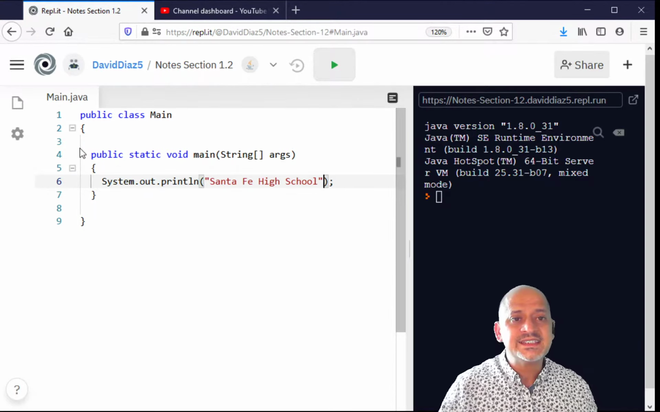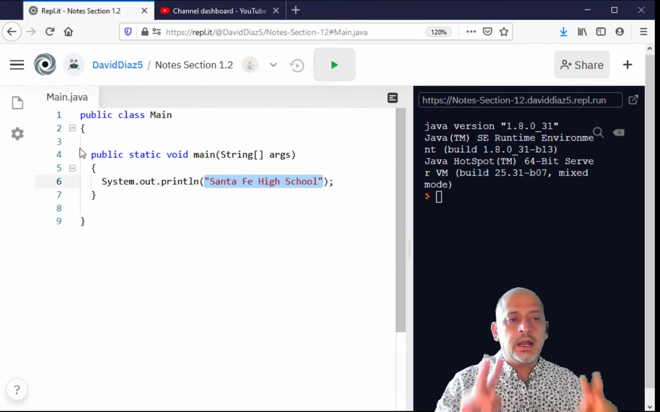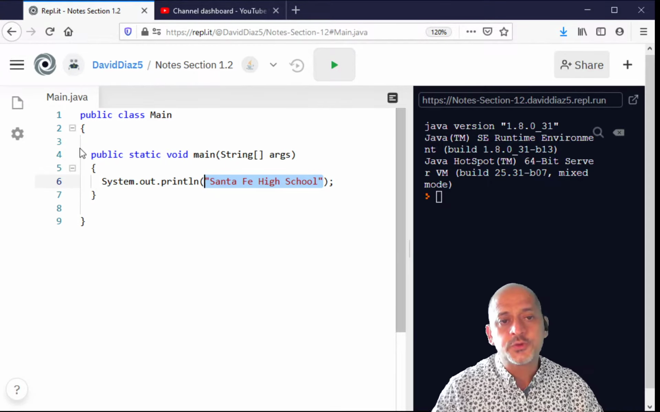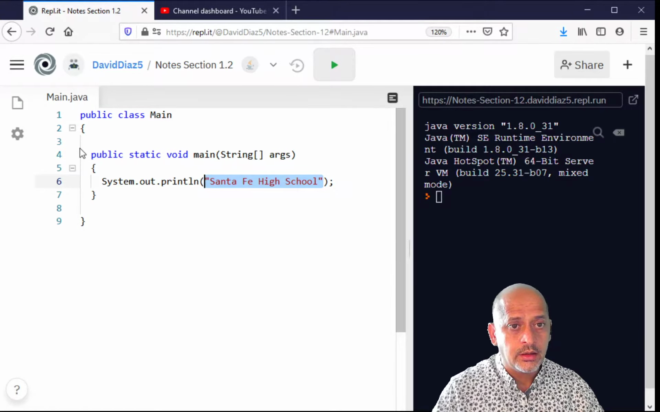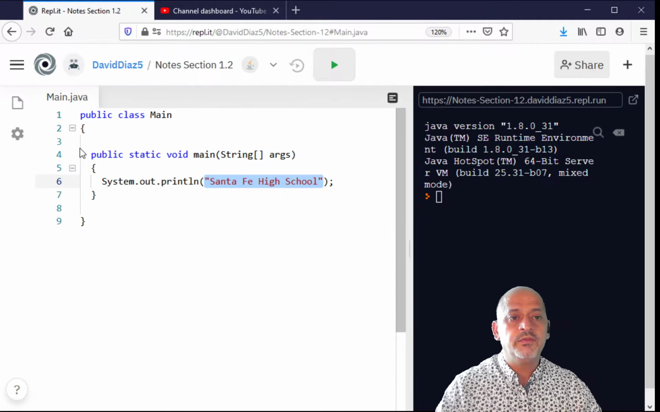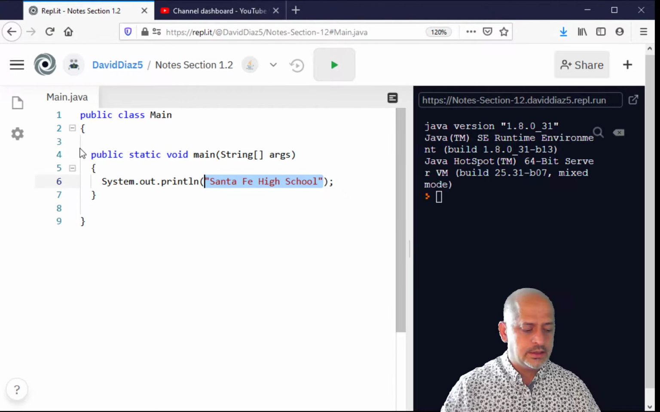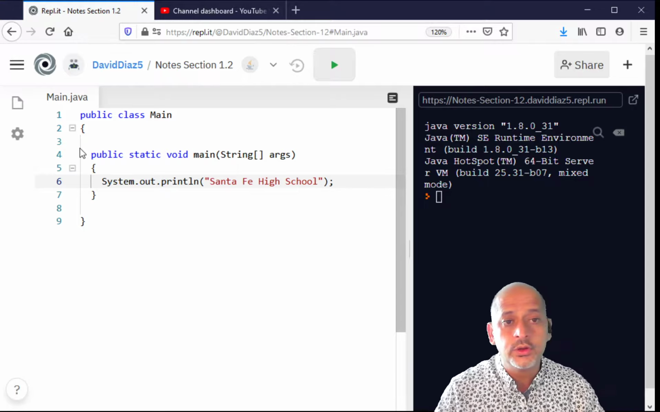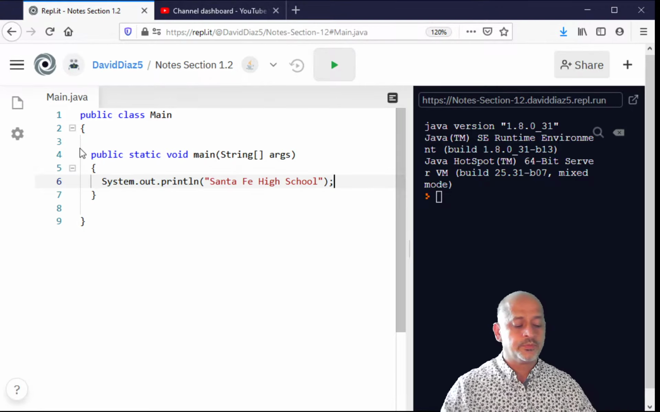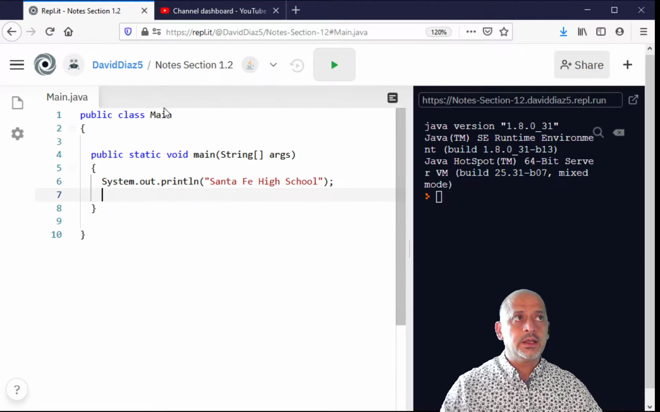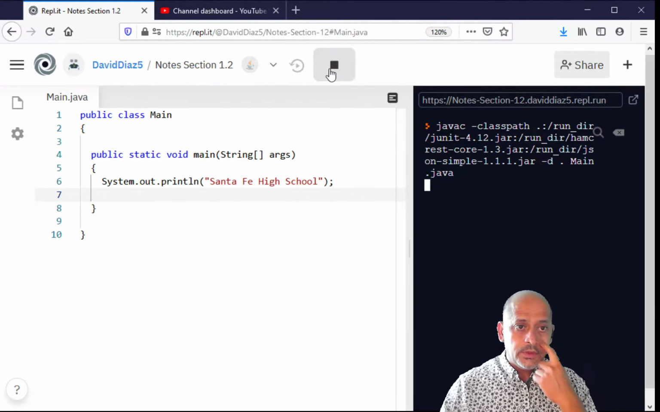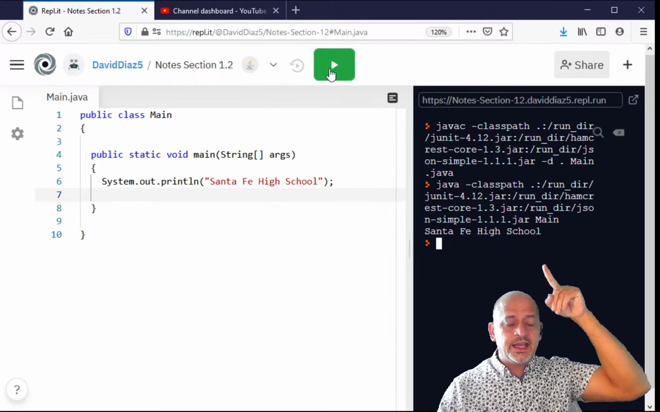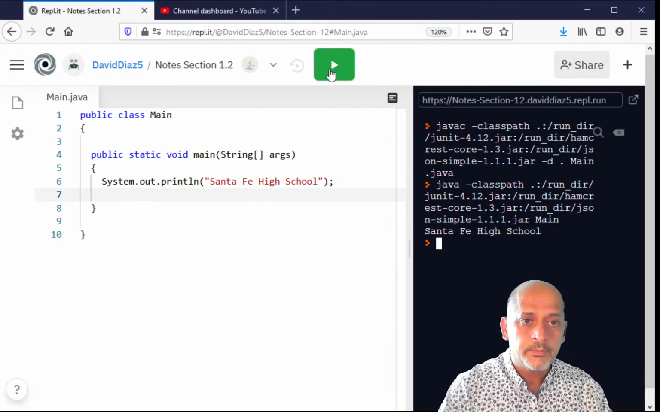Now, what's inside the parentheses, because it's a set of words in quotation marks, that's called a string. But actually, it's called a literal string. We are going to be talking about variable strings in a few minutes, and then we'll continue to talk about variable strings and more variables as we go into unit or section 1.3. Now, if I run it, then it's going to print Santa Fe High School, which is what we wanted to do, correct?